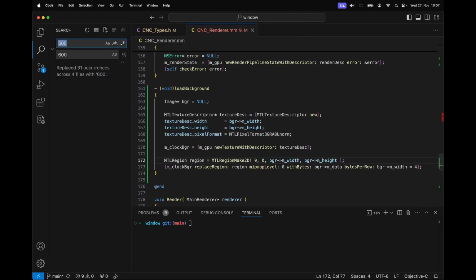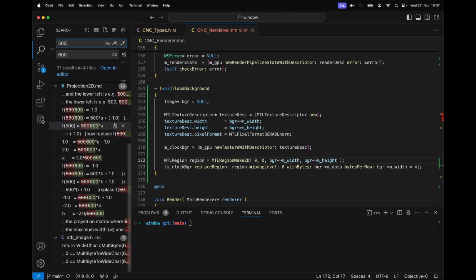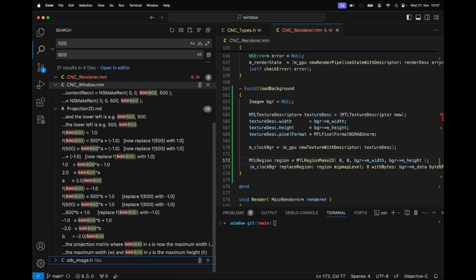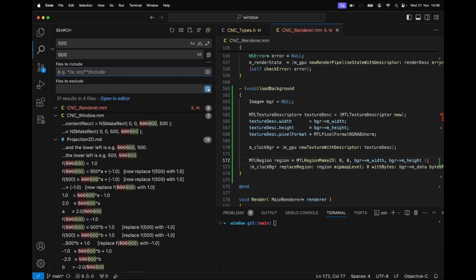Since our background image is a little bigger than the current window size, I'm now replacing all the hard-coded 500 values with 600. In a later stage, we can also make this configurable so that we don't have any magic numbers in here anymore.